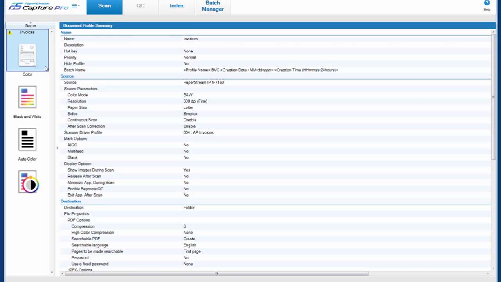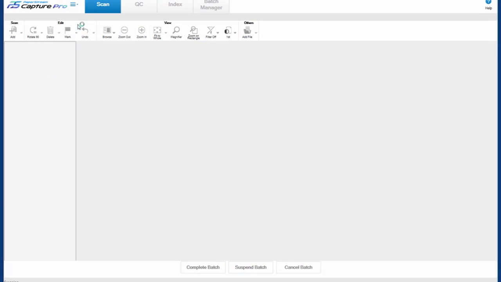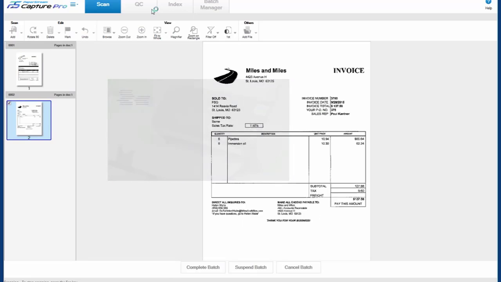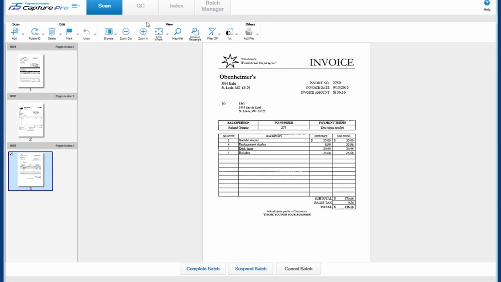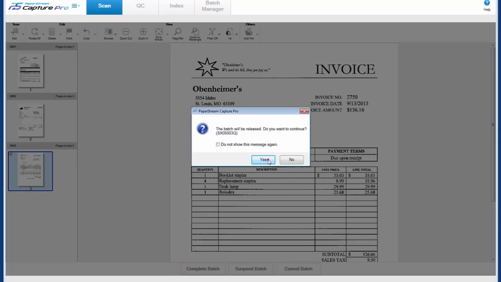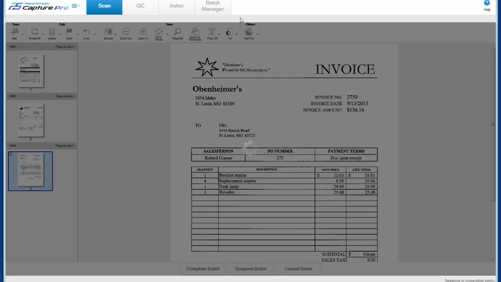I'll double-click this profile. And here are my invoices. They look fine. I knew they were okay when I put them in the scanner. So I'll click Complete Batch and move to the next step, which is Index.